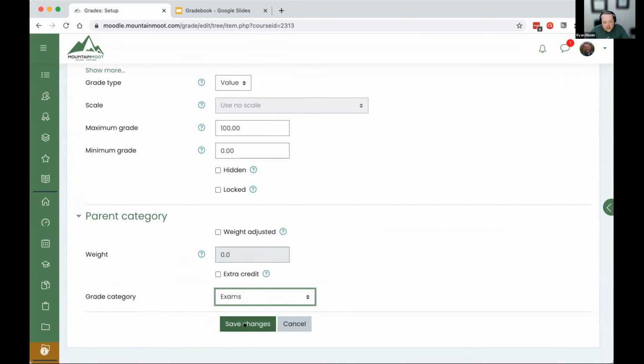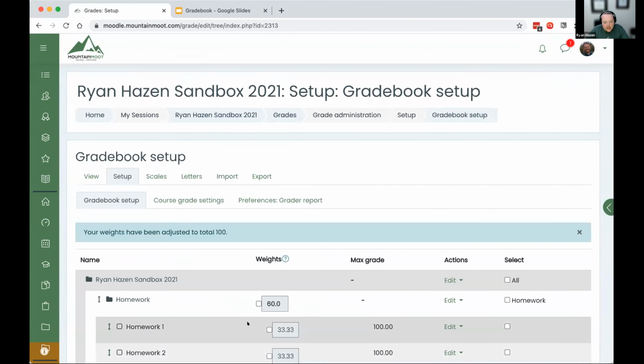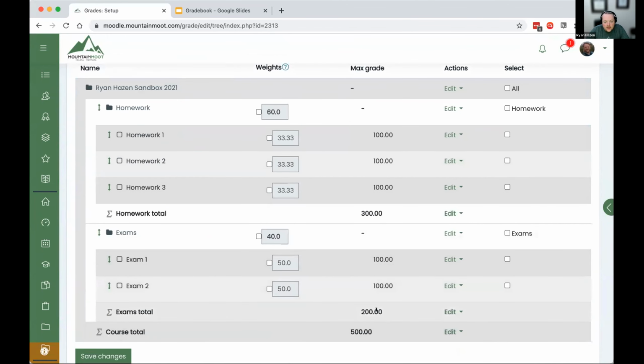And again, I'm putting exam 2 here in the exams category. Notice now that homework is worth 60%. How do you move the homework again? Great. So if you want to move, let's say that we wanted to move this homework 1 right here into exams for some reason.